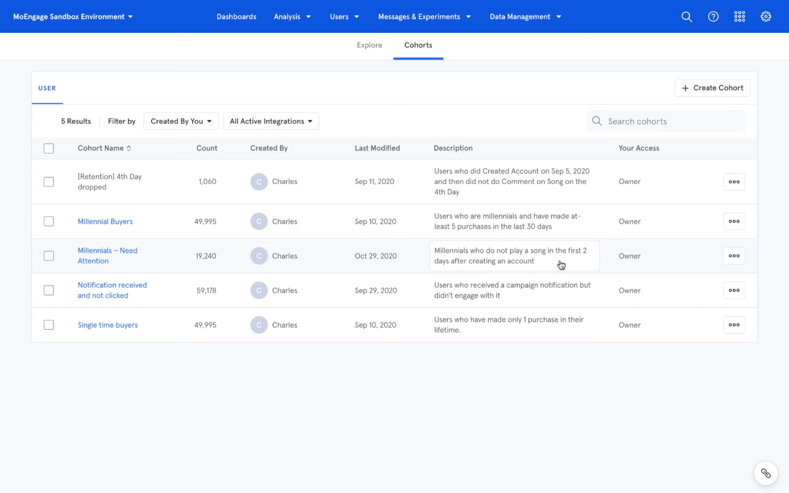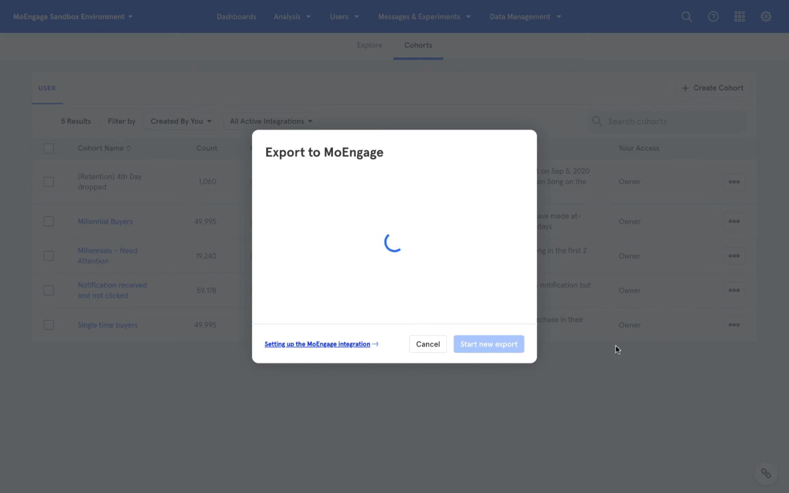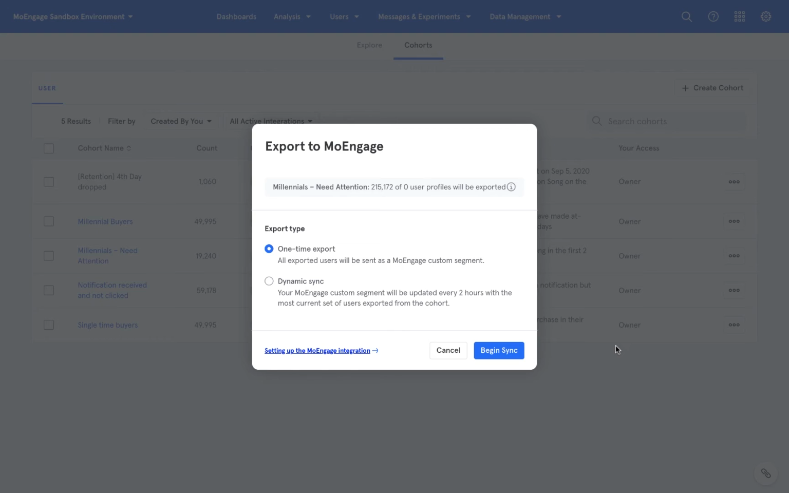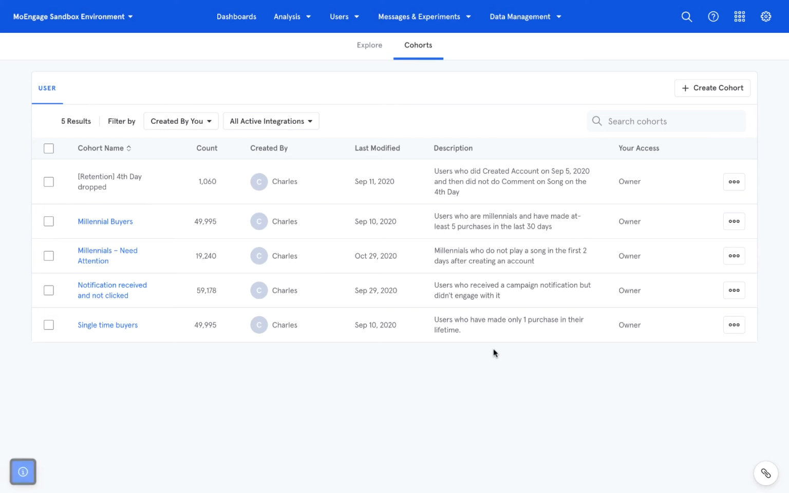In order to send this cohort to MoEngage, I'll just go to Export To and MoEngage. And since I want this list to be dynamic, in other words, any new millennial who installs the app and doesn't play a song within the first 2 days needs to be added to this cohort, I'll select Dynamic Sync and click on Begin Sync. Now, this cohort will be created as a segment in MoEngage, and we'll be able to set up automated campaigns targeting this particular segment. Let's look at how that works.